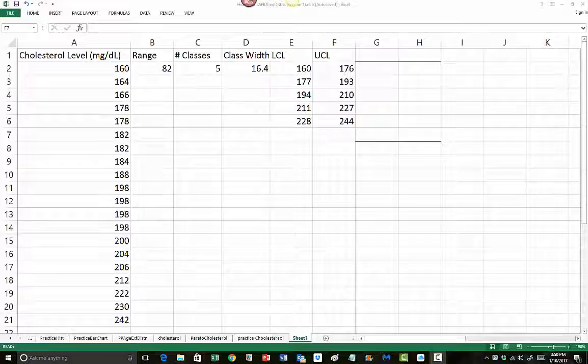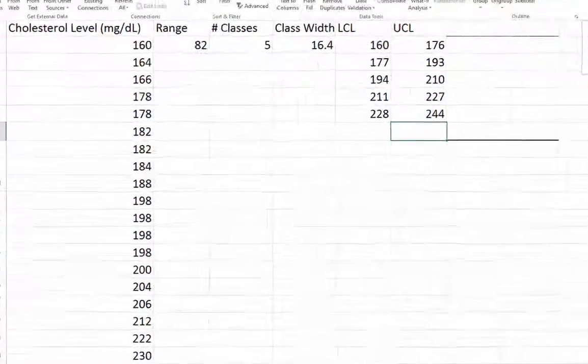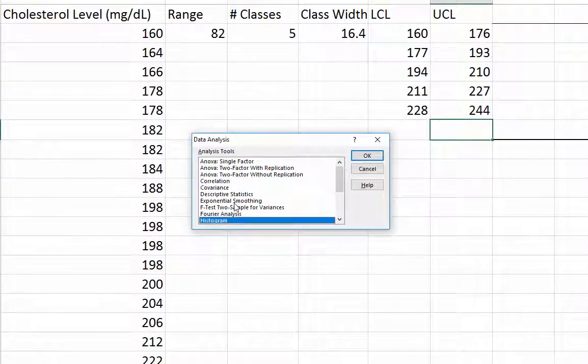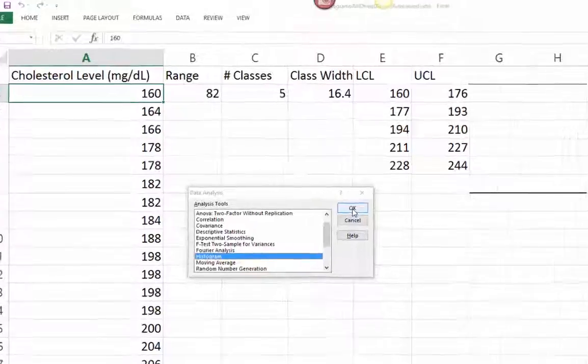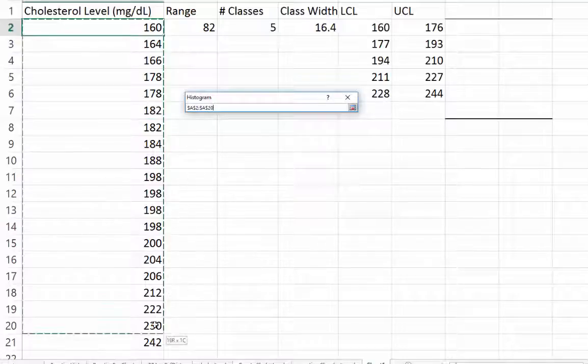Now that we have installed the data analysis package, we click on the Data tab and we see that we have the Data Analysis option, so we click on that. We select histogram, click on OK. Then it wants the input range. What that means is the data, so block off the data.